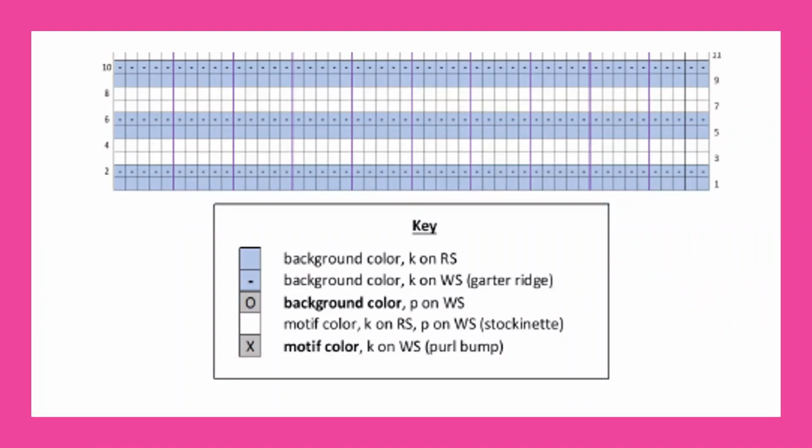I'll say that again. Every right side row is knit, regardless of which color you're working with. Every stitch of every right side row is knit. All of the patterning occurs on the wrong side rows.